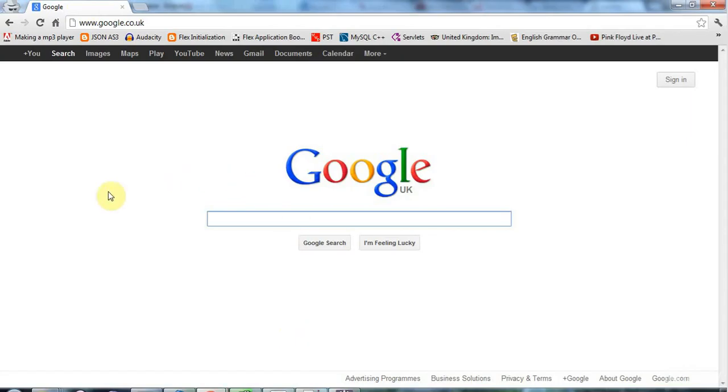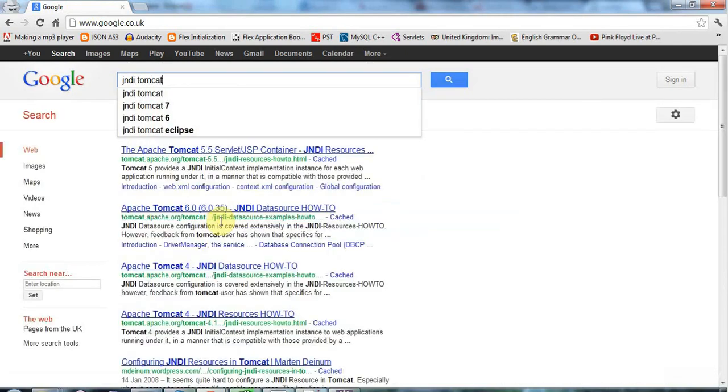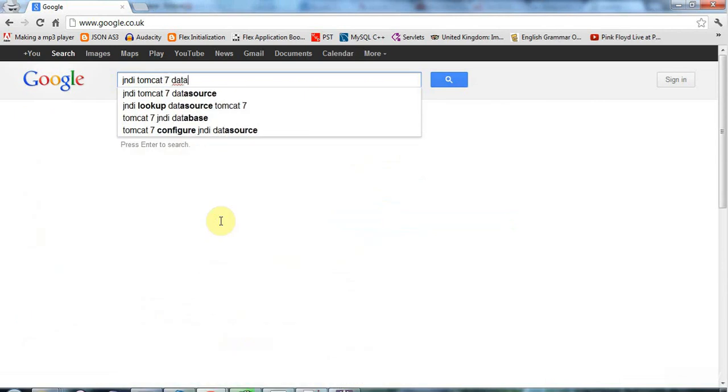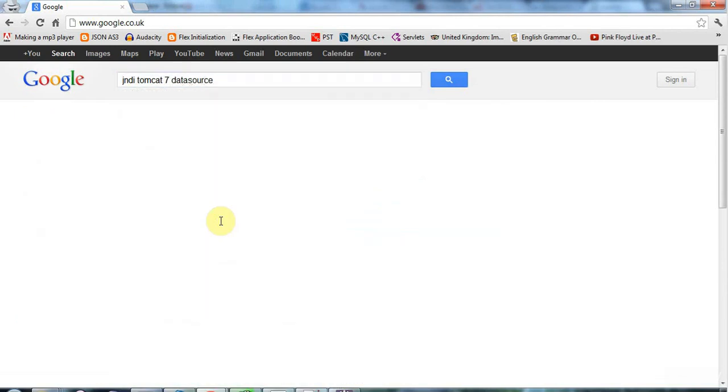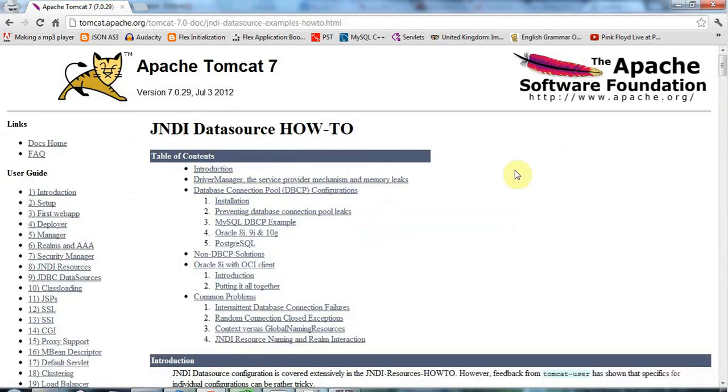So I'm going to go to Google here and I'm going to type JNDI Tomcat 7 data source, because I've got Tomcat 7 at the moment. There we go, and let's have a look at this, and you can see that this page comes up, and plenty like it. Apache Tomcat 7 JNDI data source how to, and this is a fine page.